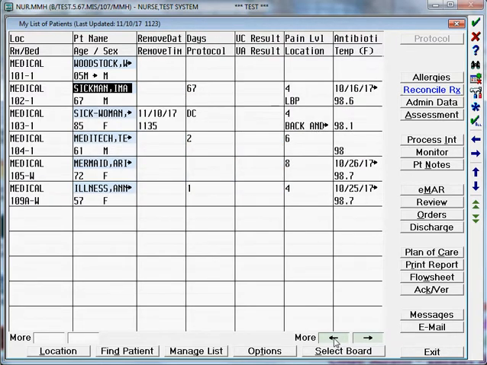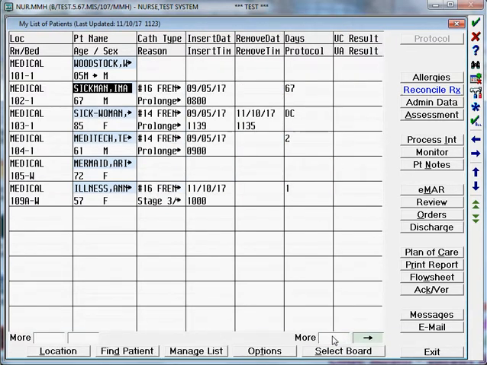Notice that on this particular status board, we do have a patient here where the Foley was inserted September 5th, and we are in test. Patients wouldn't really have a Foley for 67 days. However, I can see that the days is inaccurate. This means that there's documentation missing on this patient.